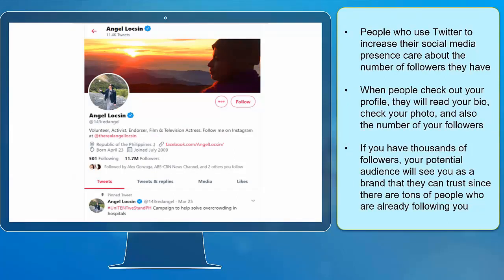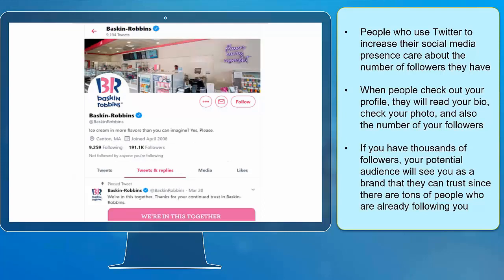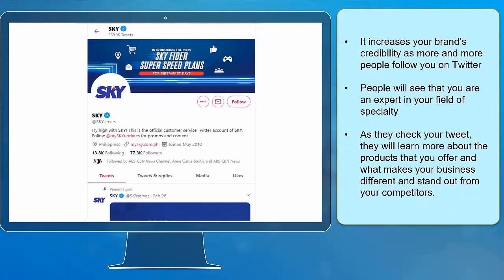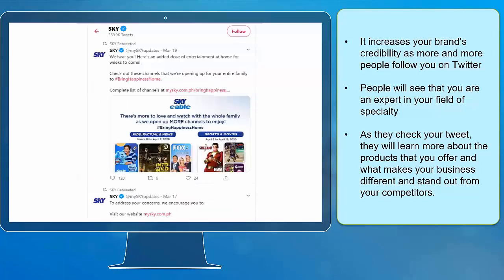When people check out your profile, they will read your bio, check your photo, and also the number of your followers. If you have thousands of followers, your potential audience will see you as a brand that they can trust since there are tons of people who are already following you. It increases your brand's credibility as more and more people follow you on Twitter. People will see that you're an expert in your field of specialty.